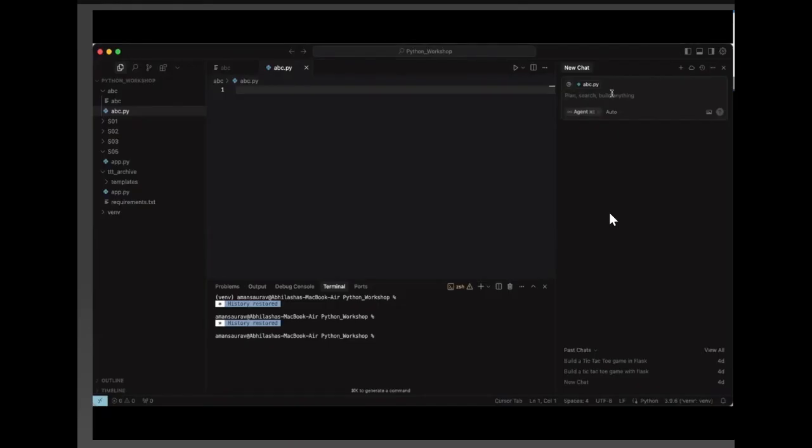So what I'm going to say is: make a tic-tac-toe app in Python using Flask. Okay, how difficult was it? Tell me, how difficult was it? Dead simple, a simple sentence, and let me press enter.